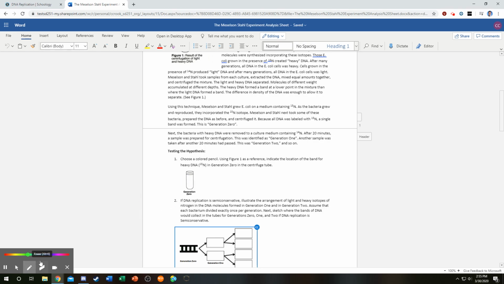He found that there was one band of DNA, okay, and it was down here at the bottom. So showing that there is a heavy band of DNA found there at the bottom, okay.